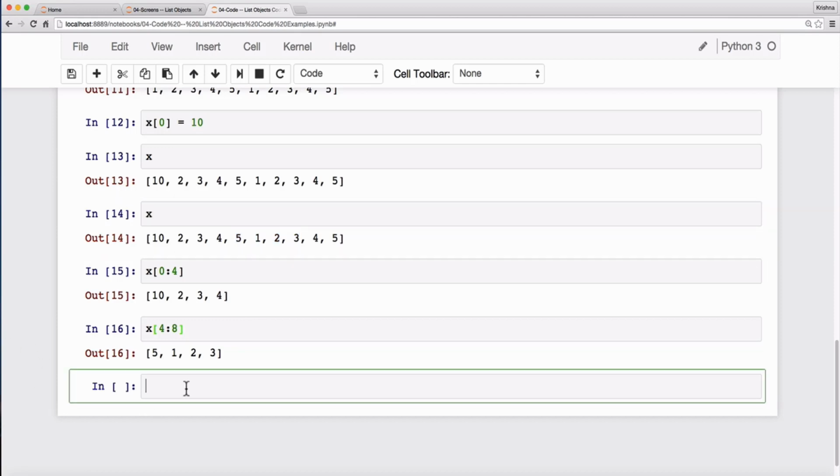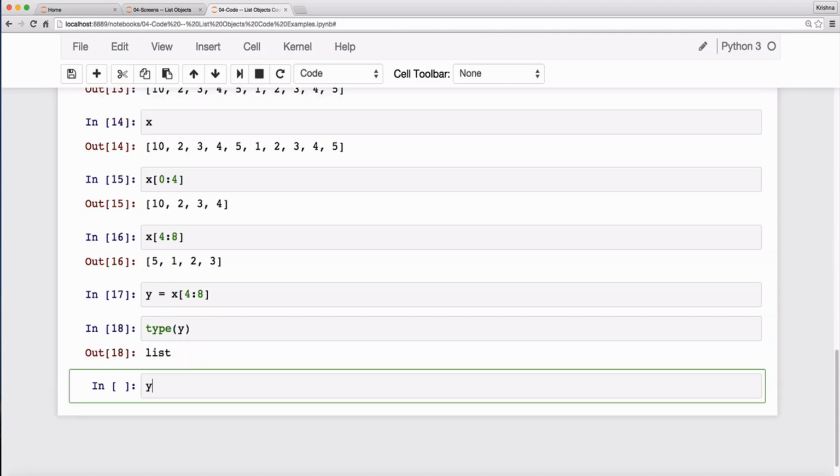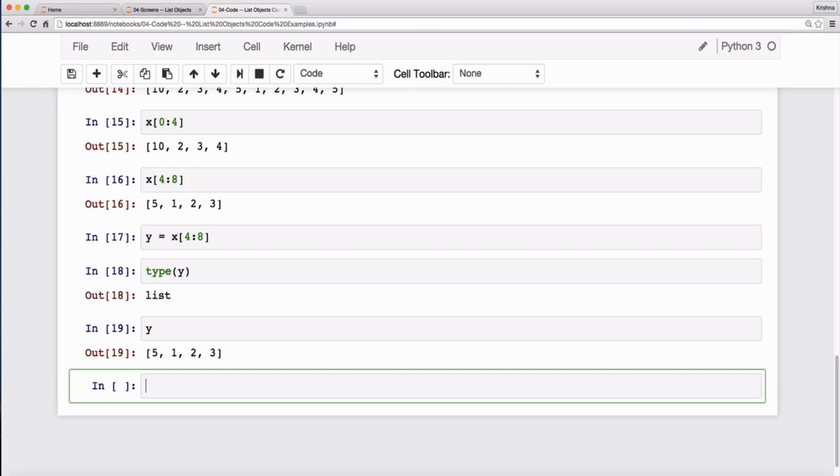And also, if you want, you can create another list by using this slice. We can say x of 4 colon 8. That will create another list. If we say the type of y, it will be a list and the contents will be 5, 1, 2, 3.